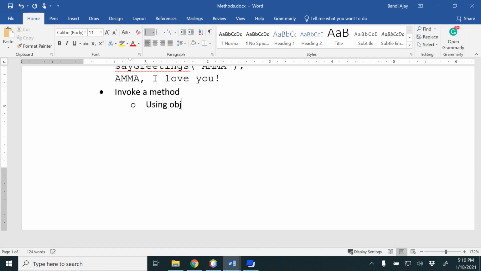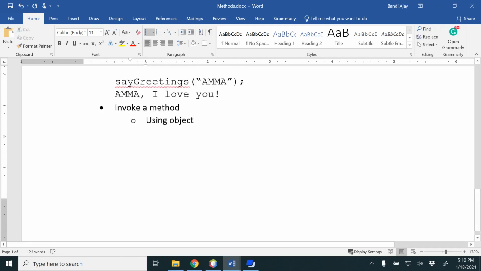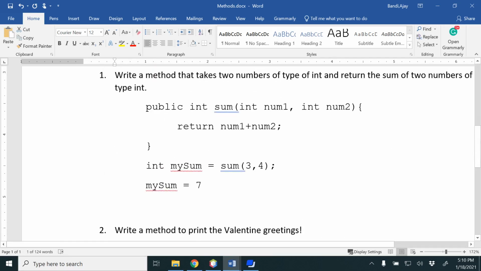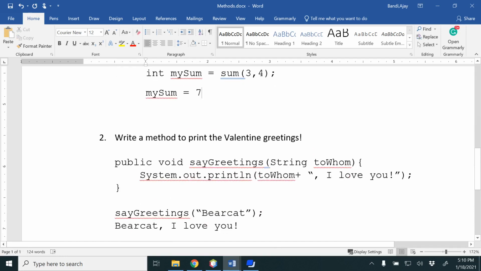Using an object. We will discuss how to create objects in later videos, but here we are invoking the method without any object. Okay, so we are directly writing a method here. Same way we are directly writing a sum method here. So that means this should be in the same class as the driver. Okay, we will discuss the driver class and all that stuff later.